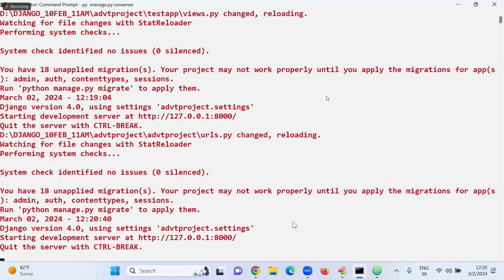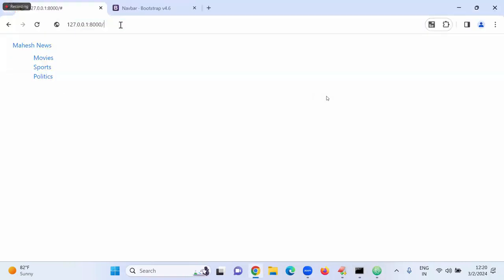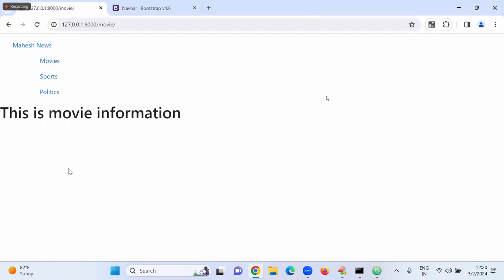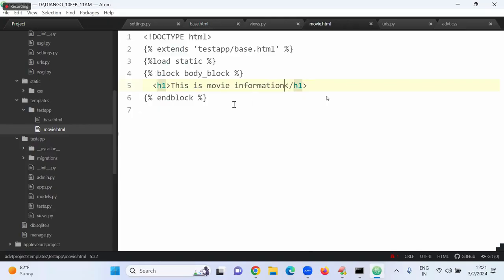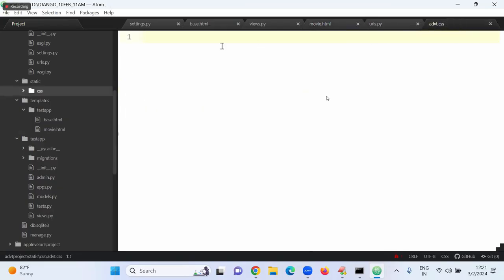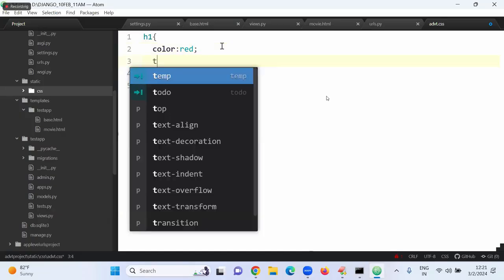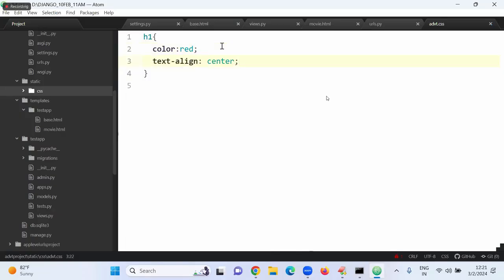Check the server status. Fine. Come here and enter. Place the movie pointing to movie. Movie information came. Is the same navigation bar available? Yes, available. But in movies.html I have not written anything, even though the total thing is applicable there. For the H1, give color red and text alignment center.